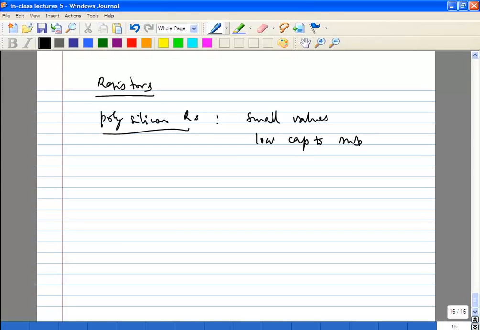These will have a relatively low cap to substrate compared to the other kinds. Not obviously compared to the metal. If you make a small value resistor with the topmost metal, that will have the lowest cap, but these will typically have lower cap to substrate. And in some processes they can have smaller mismatches.